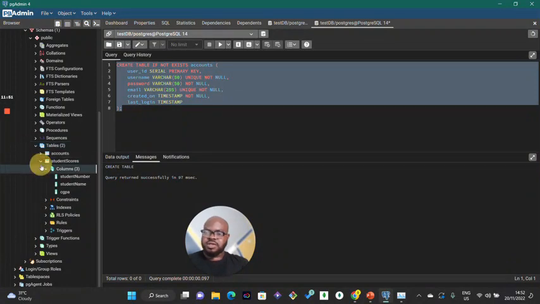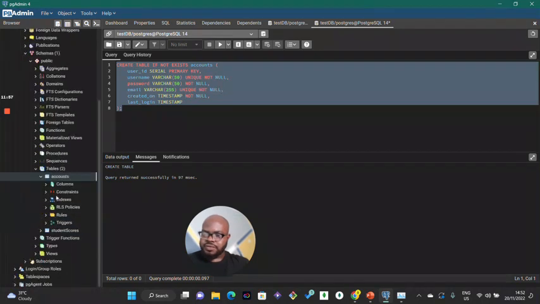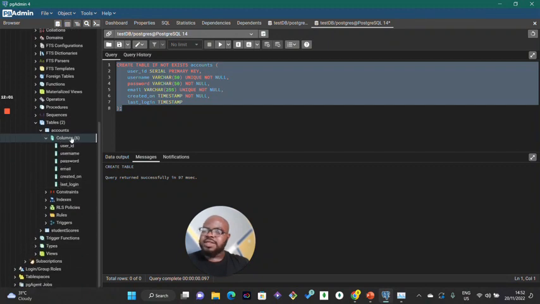Let me collapse the student score, the former table we created. So my accounts table is right here, created with code. And if I check my columns, I can see my 6 columns: user ID, username, password, email, created on, and last login date. So I've been able to create my table accounts using code.